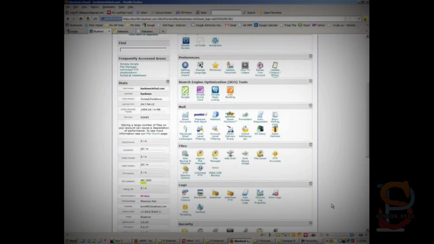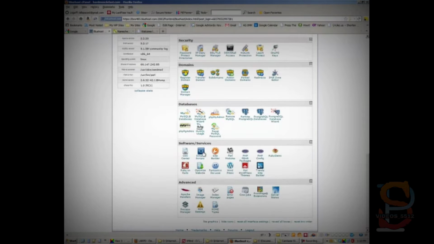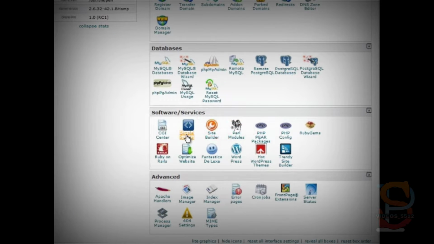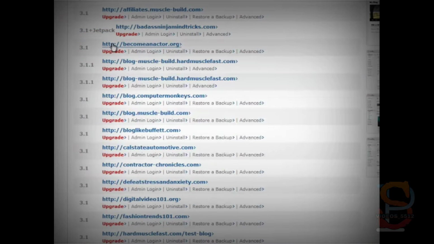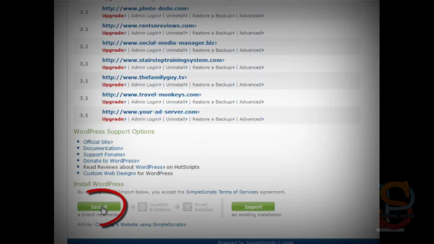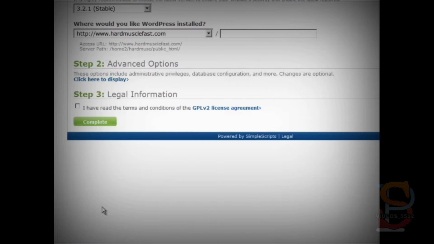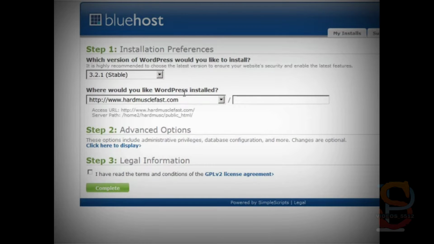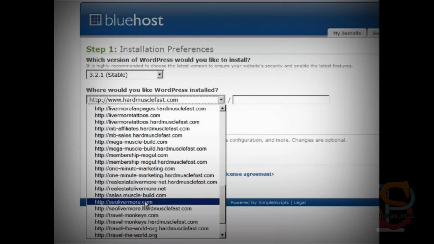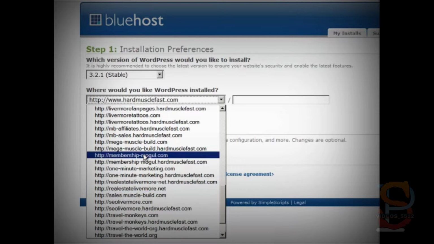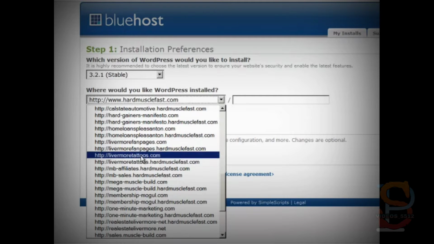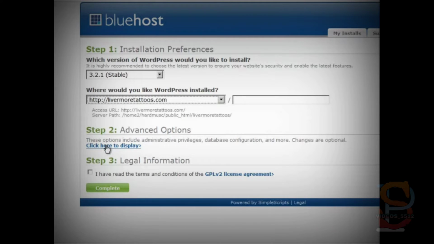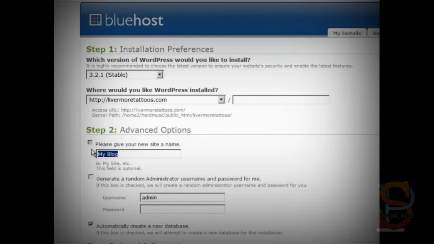Alright, and then you want to scroll down to Software and Services, Simple Scripts. Wait for that page to load. And then scroll all the way down to WordPress, and then scroll all the way down to Install. Then you have to choose where you would like WordPress to be installed. So go find your domain name. It's right there.